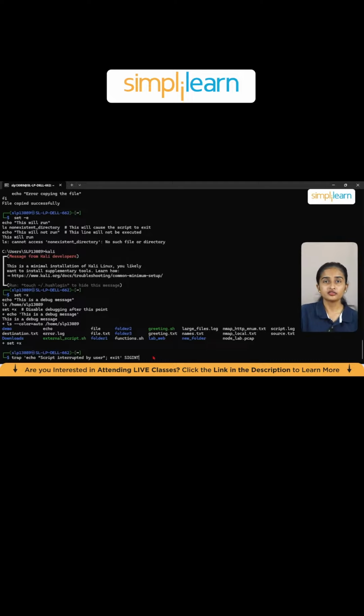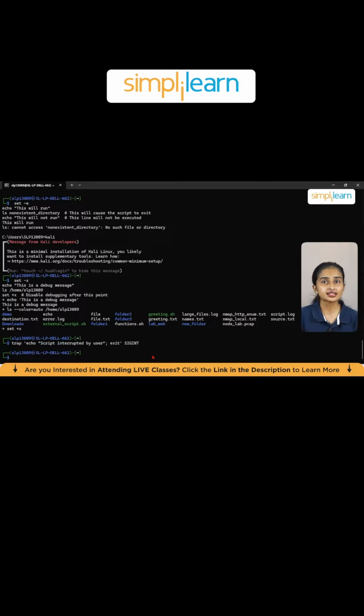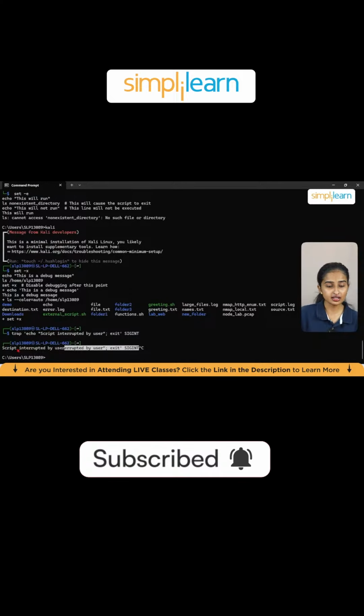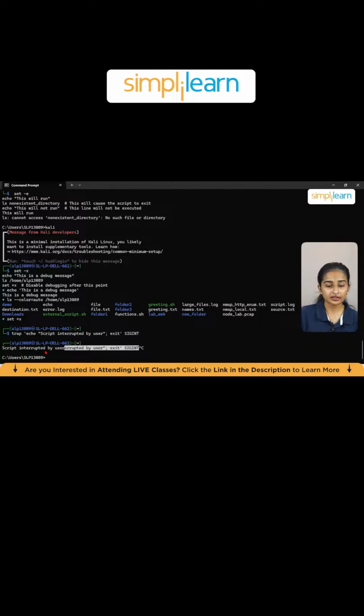This is the line of code for the same. So this particular script will print a message and exit if the user presses Ctrl+C during execution. So let me try doing that. And let's just say I press Ctrl+C. Yeah. So as you can see, a message has been printed like script interrupted by the user, and then it has exited. So let me go on.